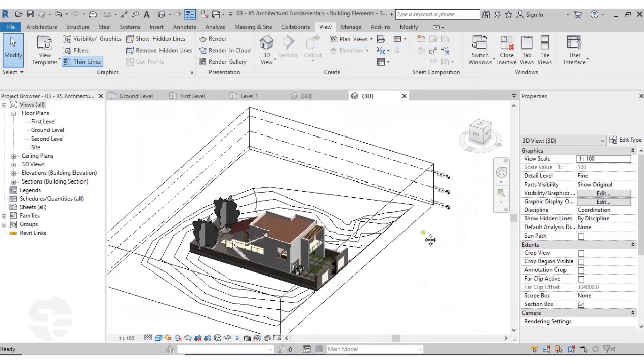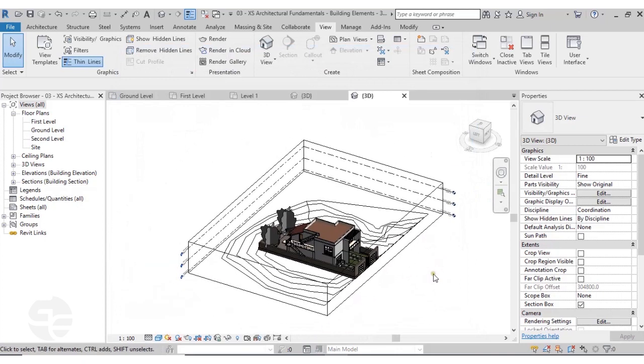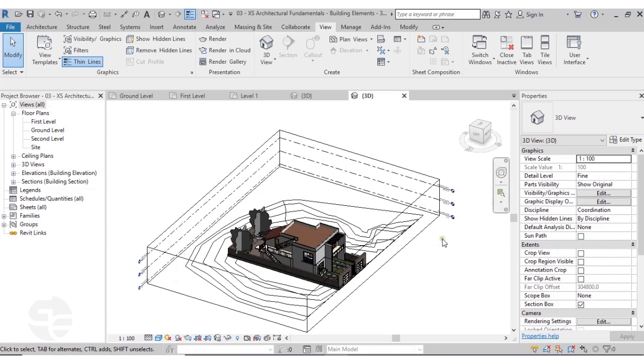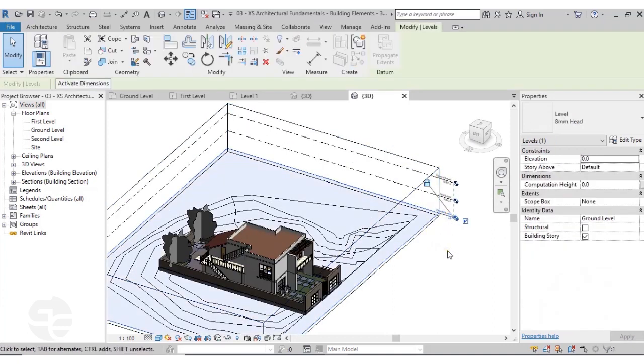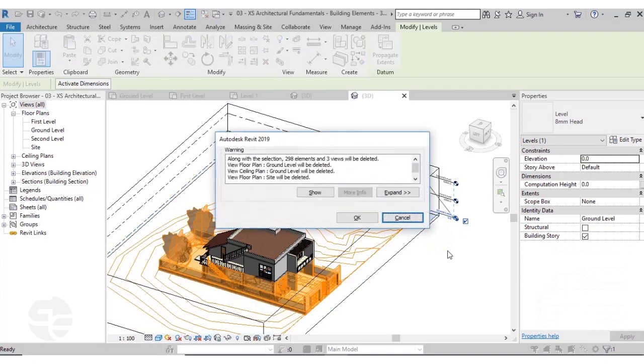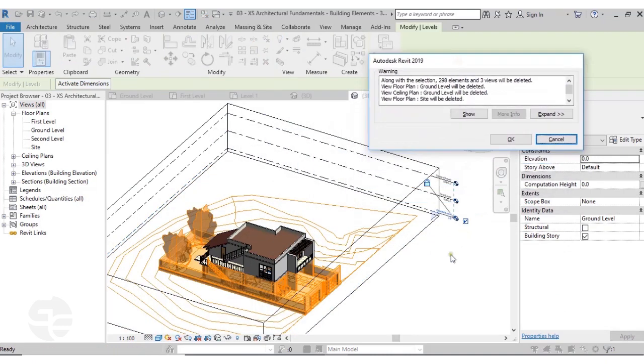So that's how it's interesting that we can see the levels in the 3D view. Again, when we select any particular level and try to delete it, we see a warning message given over here. This warning message had been seen in the previous versions also, but now we see a graphical representation showing which elements are going to be affected using this particular level.